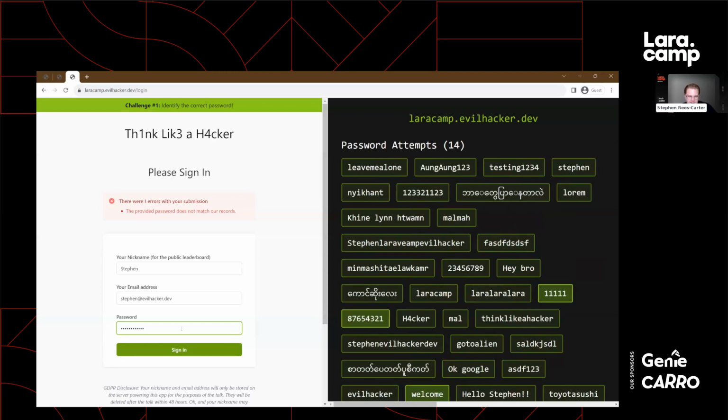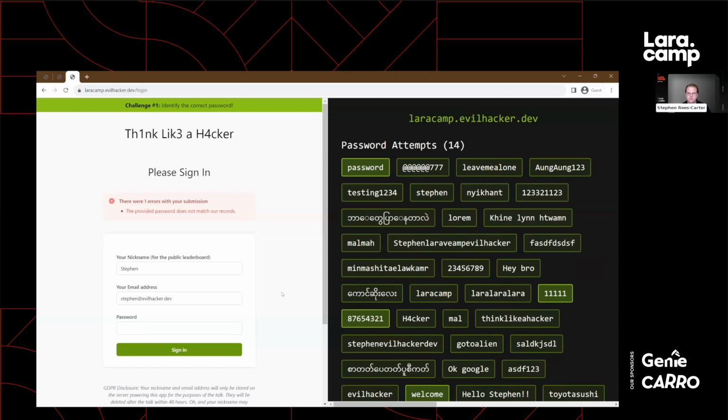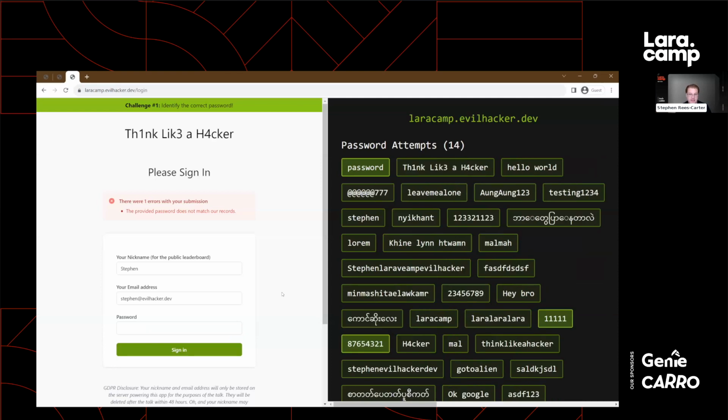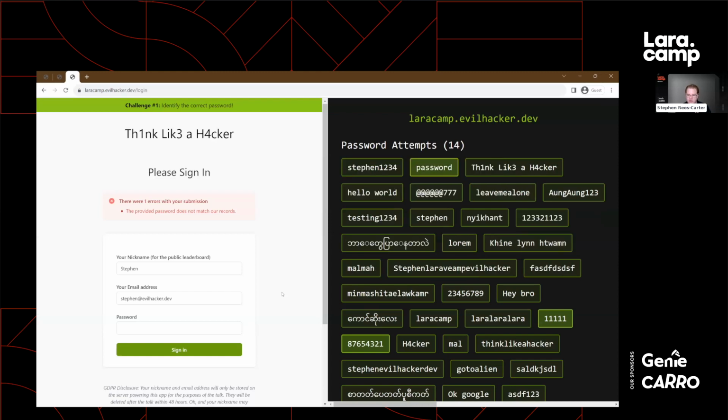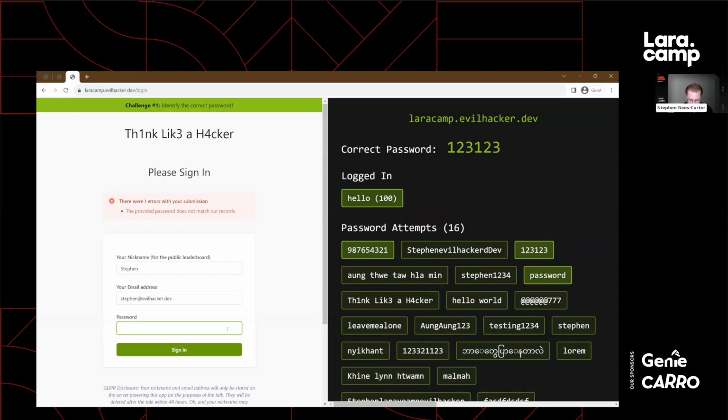So give it another try, see if we can get this password going. I didn't get it there, so we'll see what the password comes out as. You might notice, oh, there we go. Someone's found the password. What a lovely password we got there.